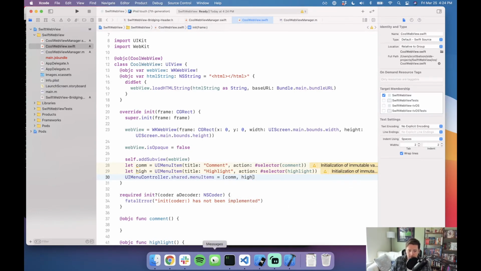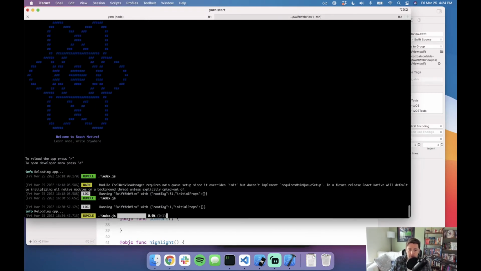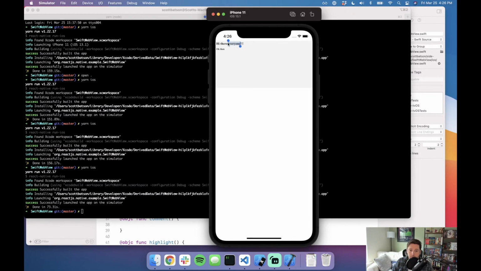Awesome. So we come back here and refresh our app. All right, so now that it is rebuilt, you can see we now have our custom actions here, comment and highlight, but we still have these three options. So why do we have these three options? Well, that has to do with the actions that are approved for our given view.